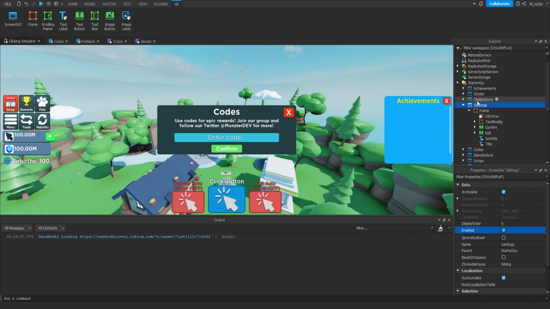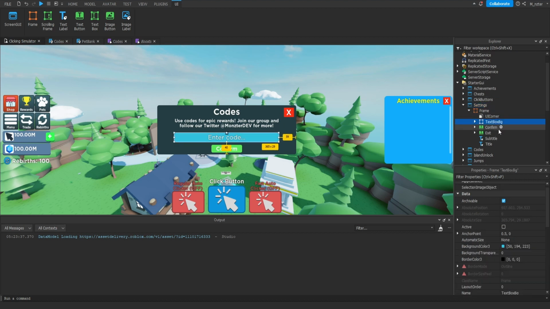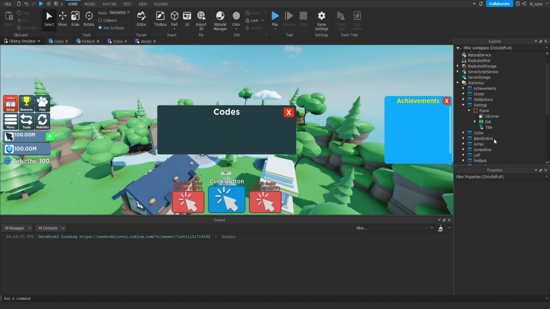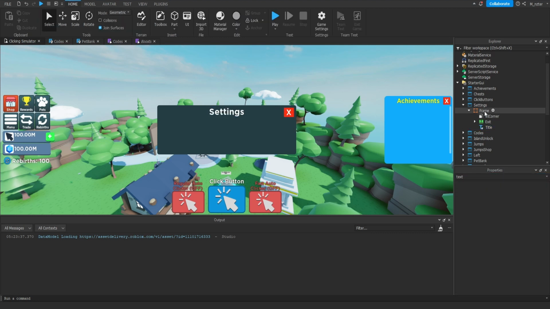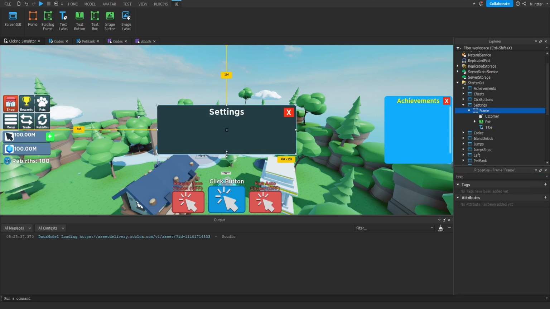Now that we have this enabled, what we're going to do is select the text box BG, the confirm text button, and the subtitle text label, and then we're going to go ahead and delete all of those. Now that we've deleted all of those, let's go ahead and update the text of the title text label, which should say settings.